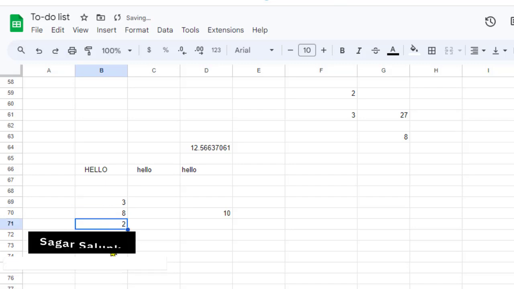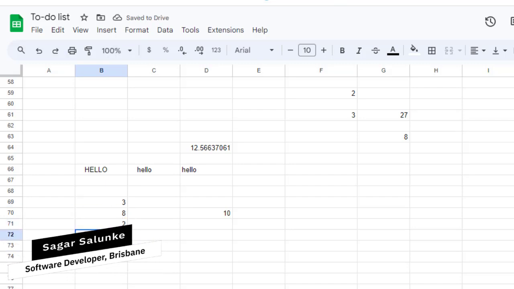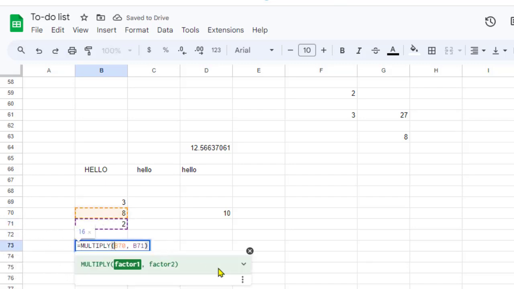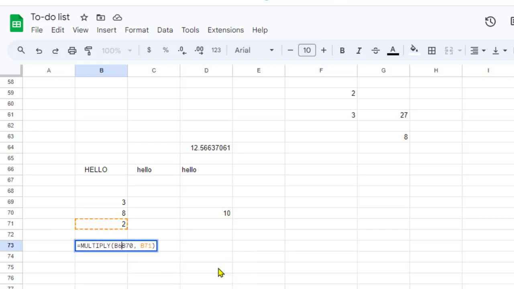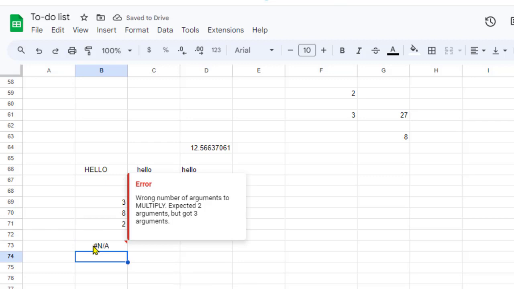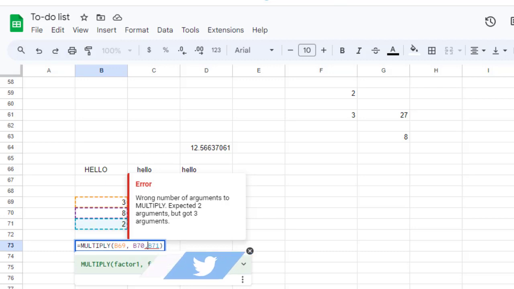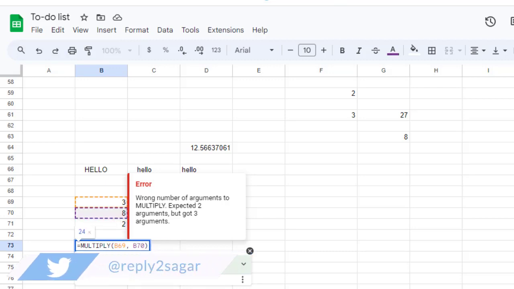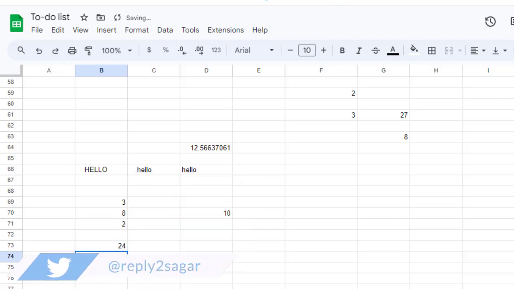But if you want to multiply these three numbers, let us see if you can do that. B69, and you can see that it is throwing this error, wrong number of arguments, and that is expected because this particular function accepts only two arguments. So you can only multiply two numbers at a time, but if you want to multiply multiple numbers or cells, then you will have to write a custom function.